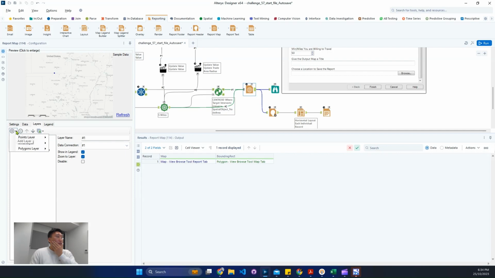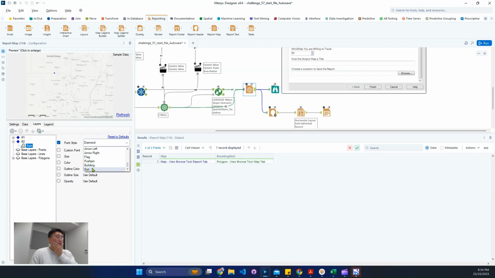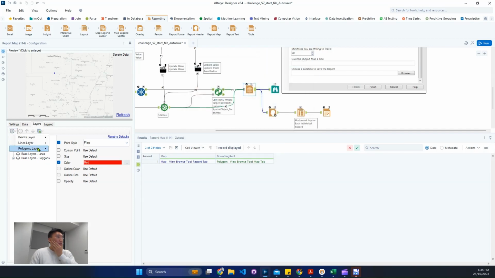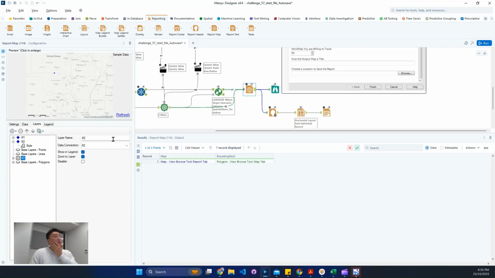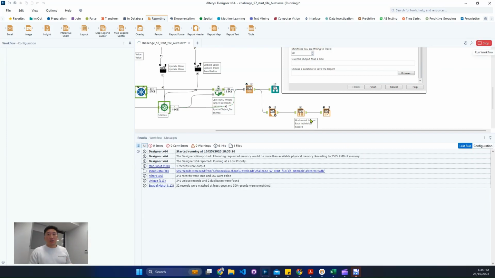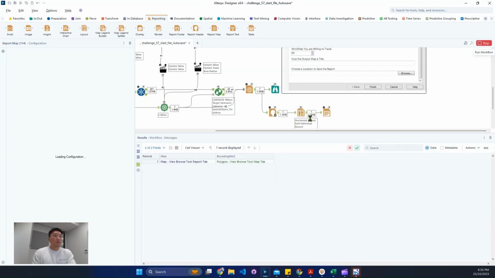So once we introduce the point layer, point layer 2, that should be the centroid. Modify the style, point style, I'll change to a flag. Change the color so we can see something different, over to red. Then we should add a polygon layer. We can do polygon layer 2, because that should be the trade area. Color, creating theme, fill color, opacity, let's say 10. Run the workflow again. You can construct as much information as you want for the map report.